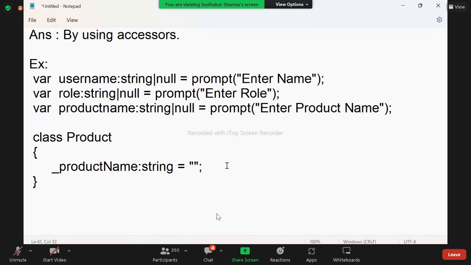That means we can change its behavior. For a few people it can show the value, and for a few people it cannot. So we need to design the property in such a way that everybody cannot read, and similarly everybody cannot write. Depending on the requirements, they can read or write. So what we do is create an accessor here, a getter.